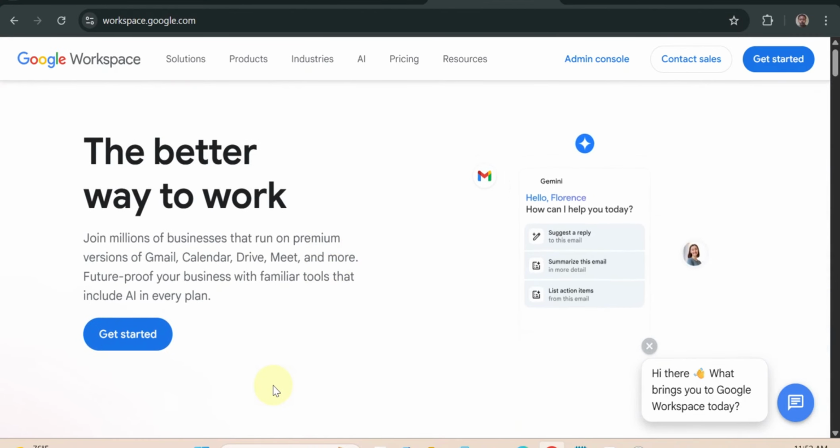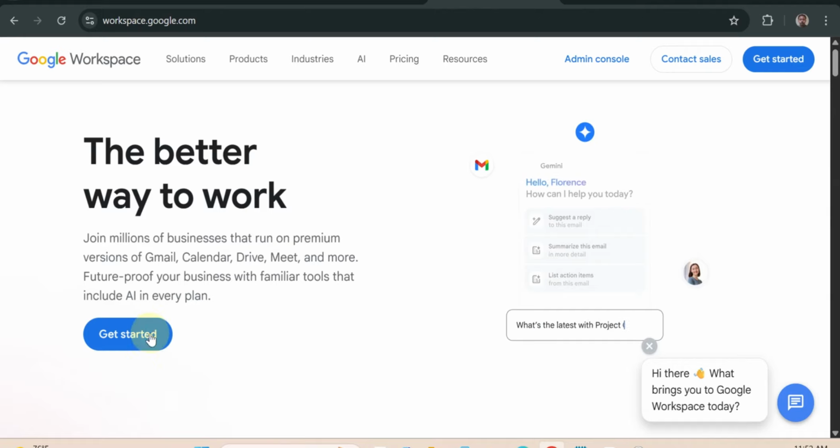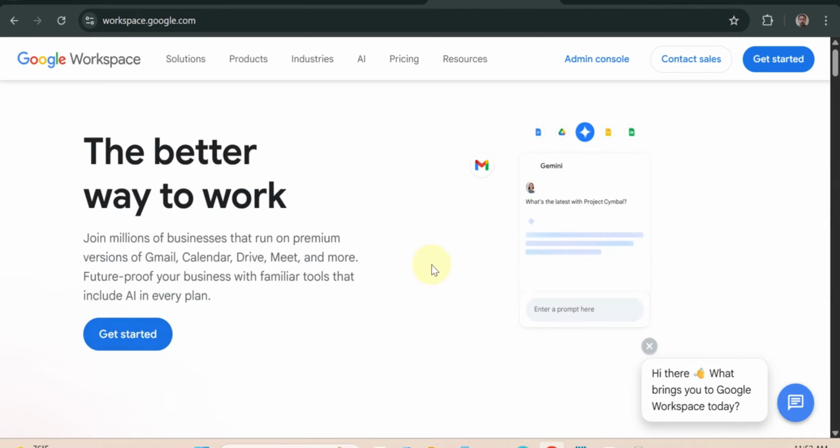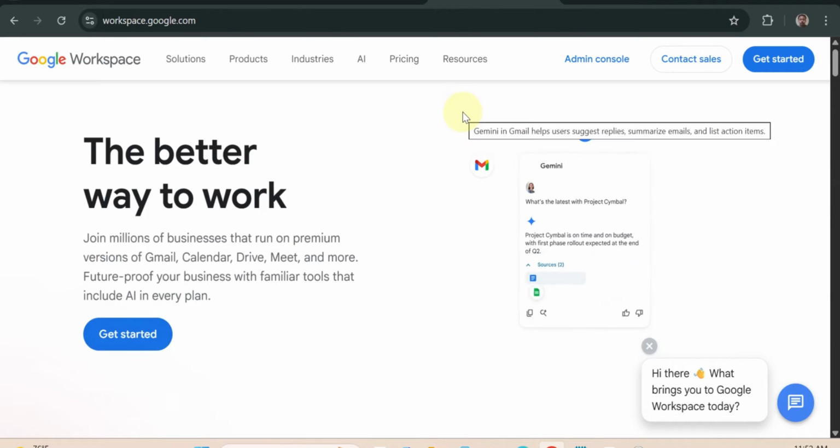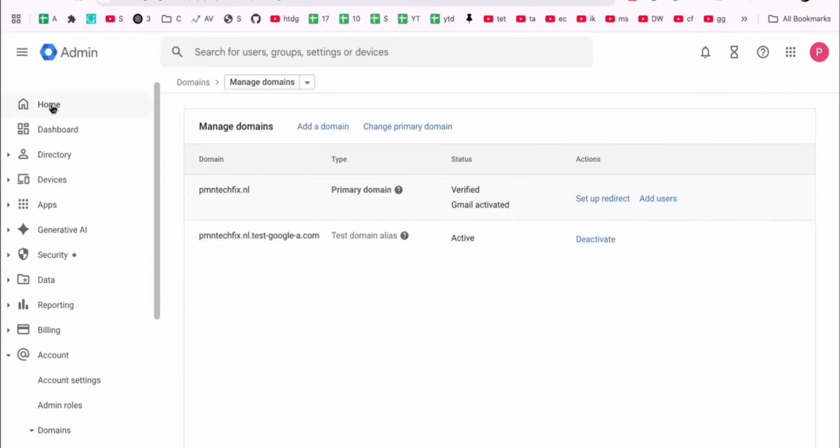Go to the official Google Workspace website and click Get Started. Choose the plan that works best for your needs and follow the on-screen setup steps. Make sure you enter the same domain name that you purchased from GoDaddy during the setup process. If you already have an active plan, simply log in to your Admin Console dashboard.